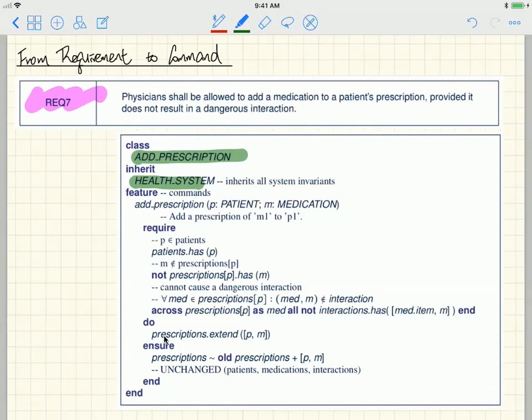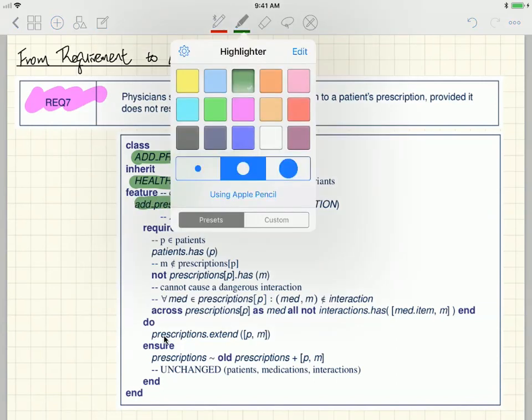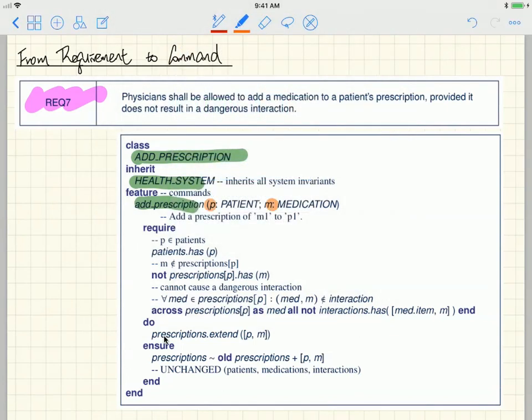Okay? And then we define a feature or method called add description, and we have these two arguments, patient and medication. Let's go over it very quickly. For the precondition, we want to make sure the patient exists in the system, and that the patient is not already prescribed this medication. Most importantly, for all the medication already prescribed to patient P, they should not have any dangerous interaction with the new medication you're trying to add. Okay, so these are the preconditions.